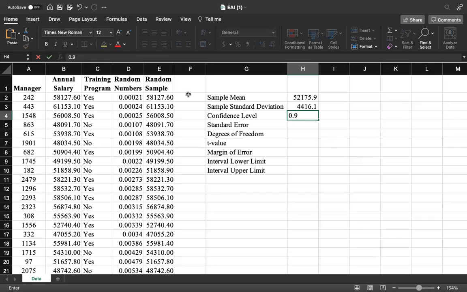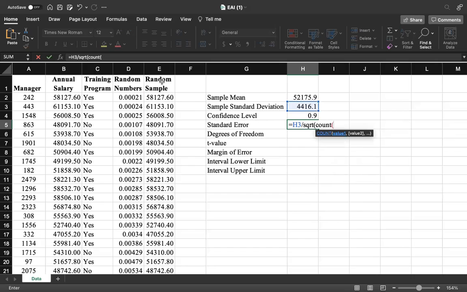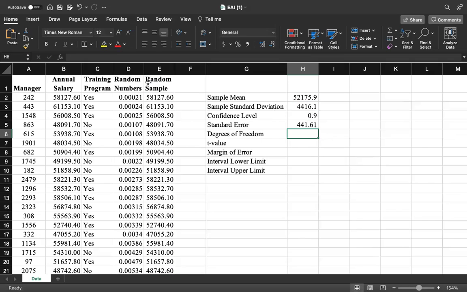So we're using 0.9. And now the standard error is equal to the sample standard deviation divided by the square root of the sample size. The sample size is going to be the count of our sample, which should give 100. The count E to E should give 100. The square root of 100 is 10. So if I did this right, and we have 100 in our sample, you can see that the decimal place has moved over 1.